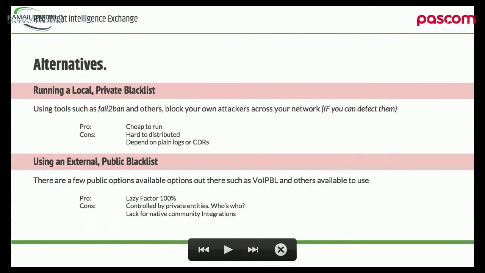Normally what you can do is run a private blacklist, which is a good approach, but it's very hard to deploy on a large number of servers. For example, if you have only two or three Kamailio or FreeSWITCH servers, you can install fail2ban, parse CDRs, set iptables, and protect your system against fraud attacks. Or, as I mentioned already, you can use an external blacklist, which has its pro, the lazy factor, 100%, but you no longer trust who populates the blacklist.